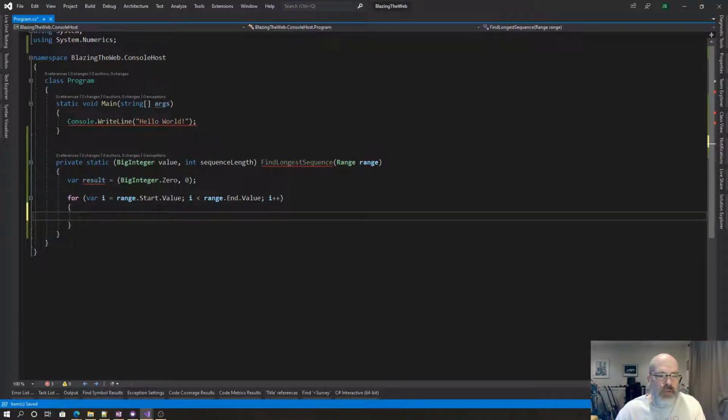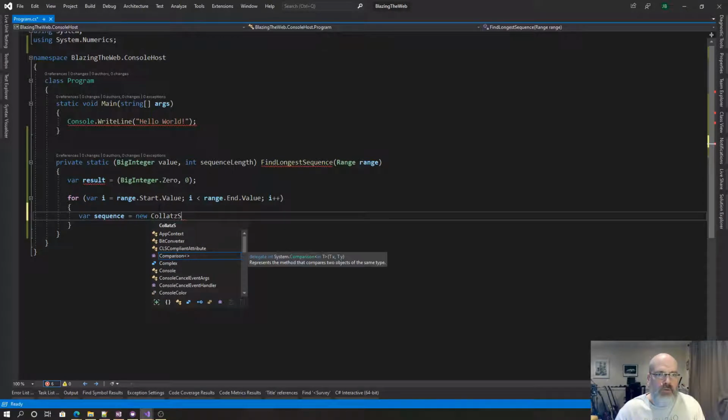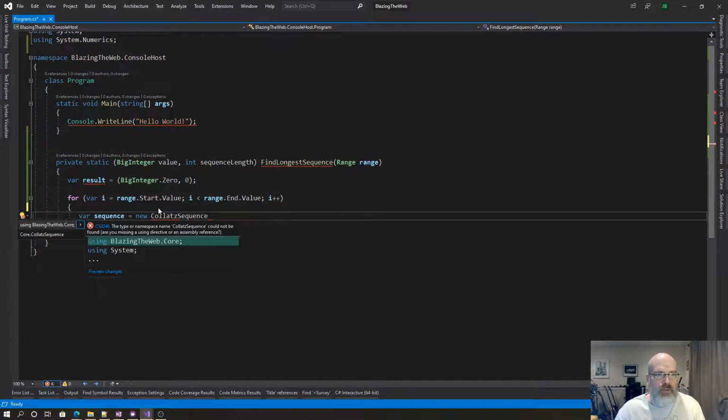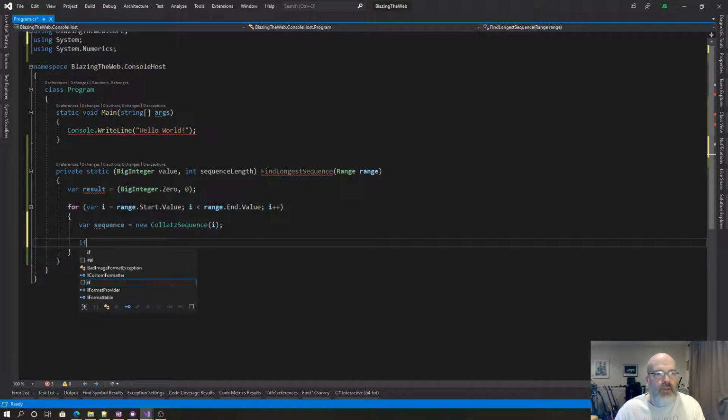So we're going to say var sequence is equal to new sequence, let's sequence. I don't remember my own API, do I? I do. There we go. I think it will do the conversion. Yes. Okay.